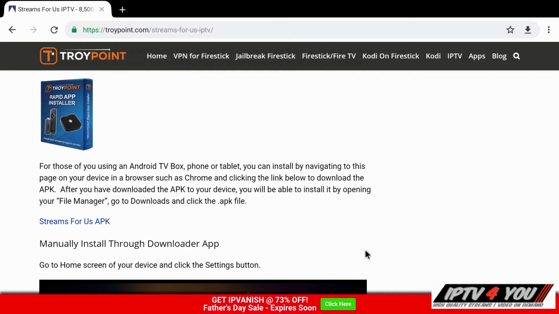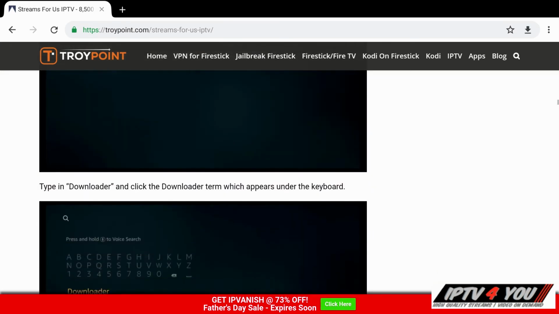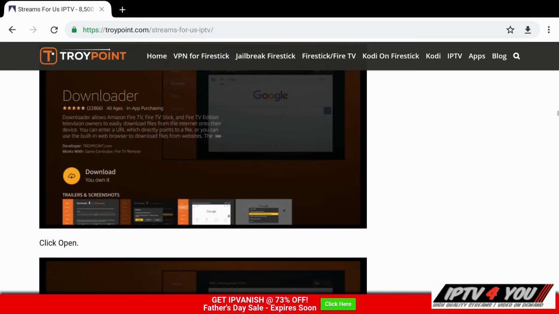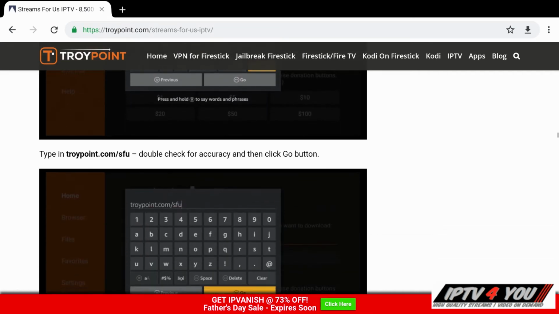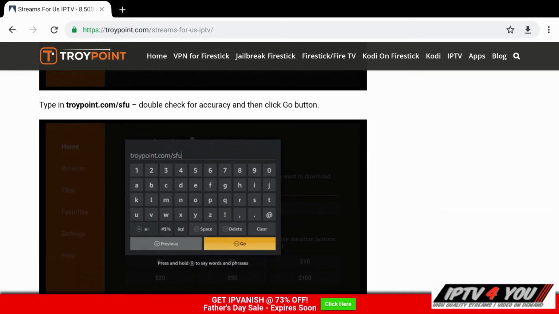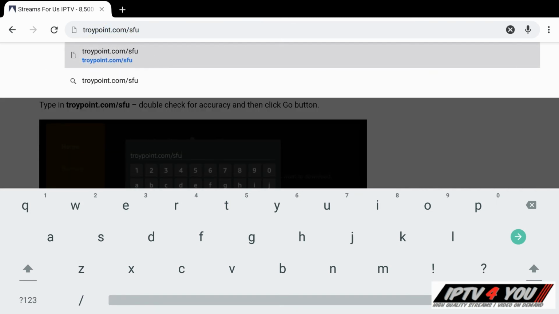Now there's also another way that we can download this application if the link isn't available for us to click on. So if we scroll down a little bit further, you're going to notice we've set up a shortcut on the TroyPoint server to download this file. And we usually insert this into the downloader application. So right there, troypoint.com/SFU. So another way that we can download that is go up to the address bar and type in that shortcut.